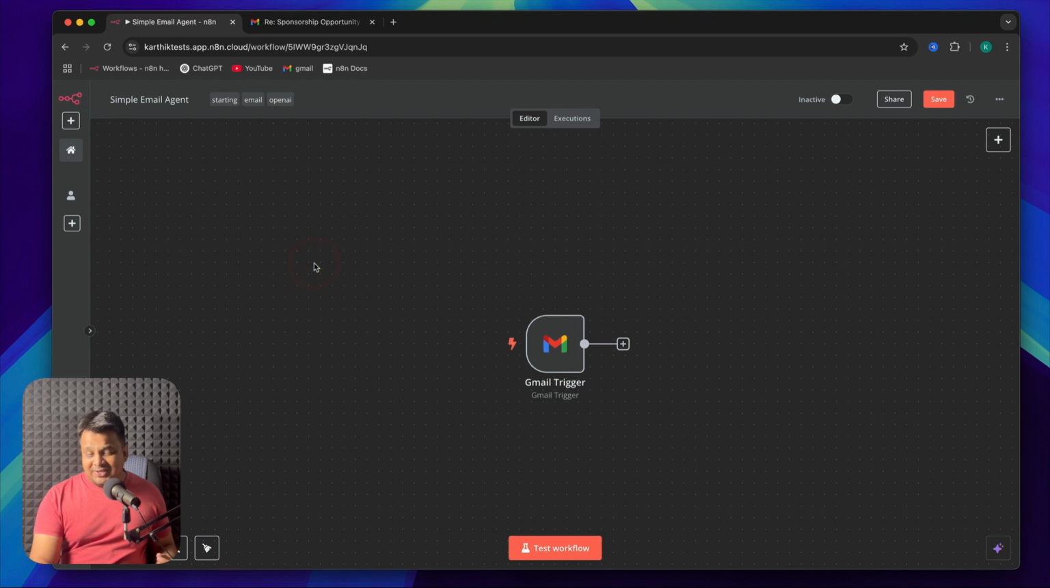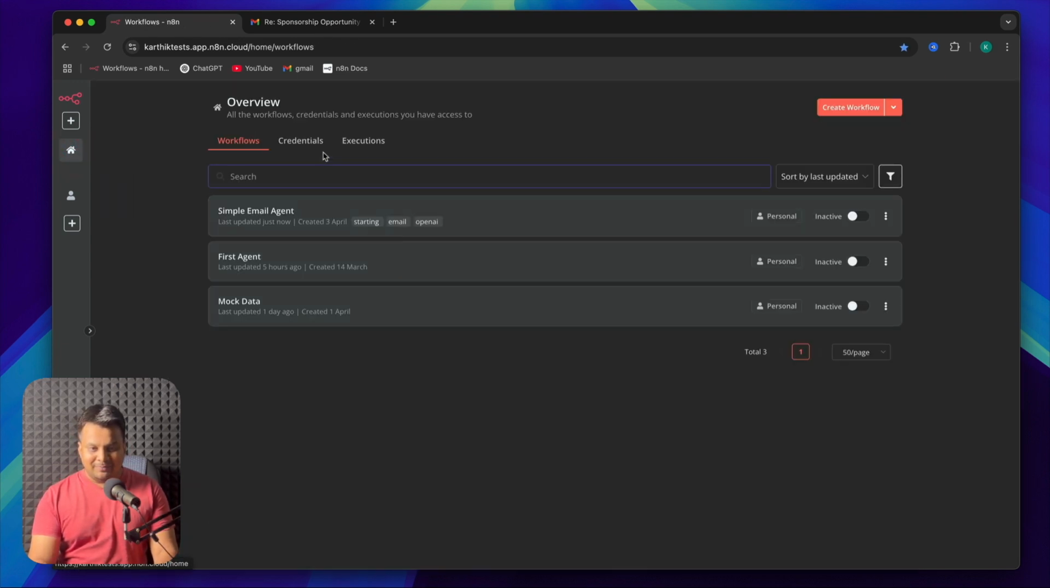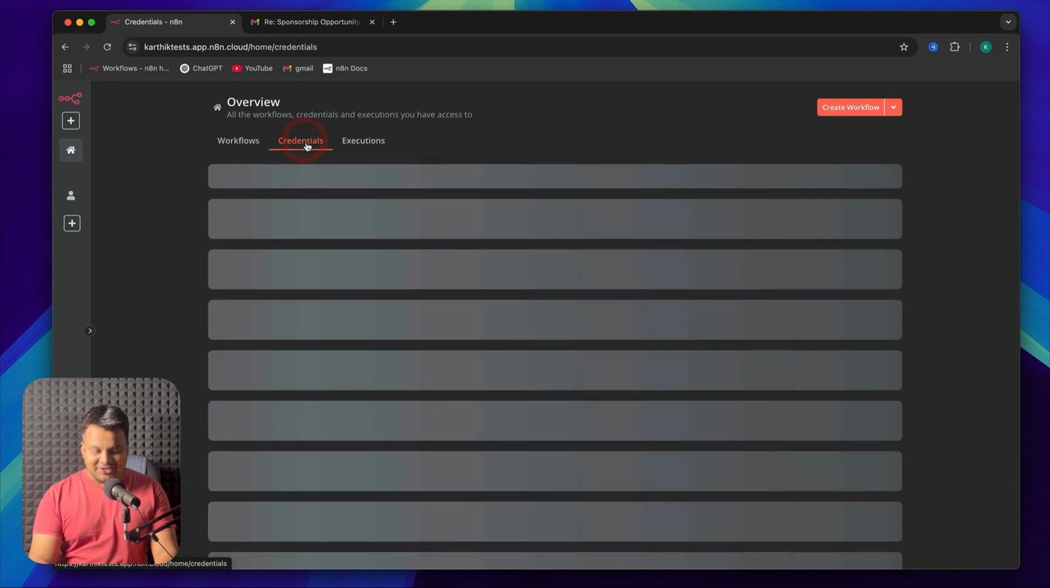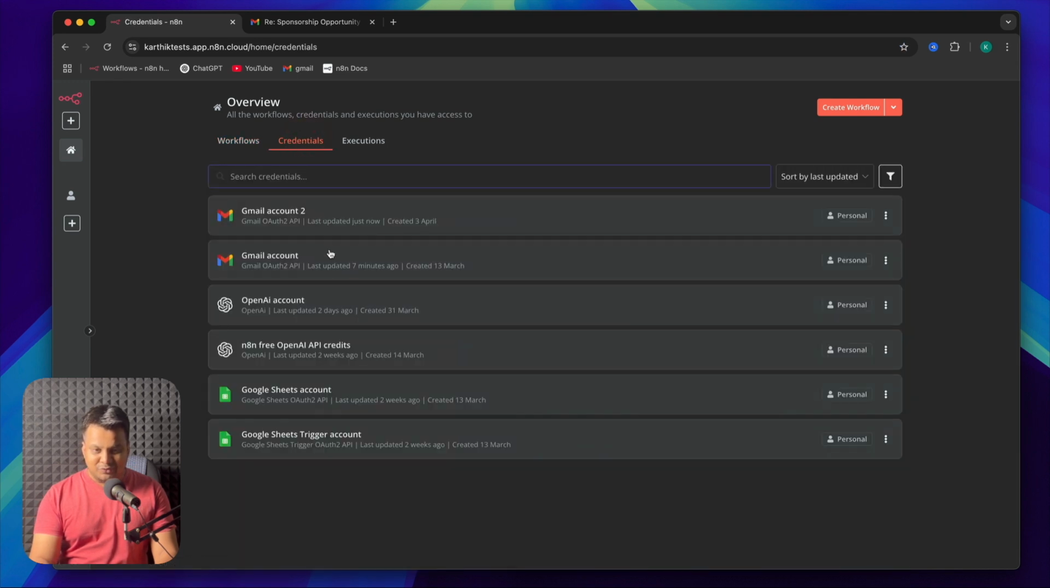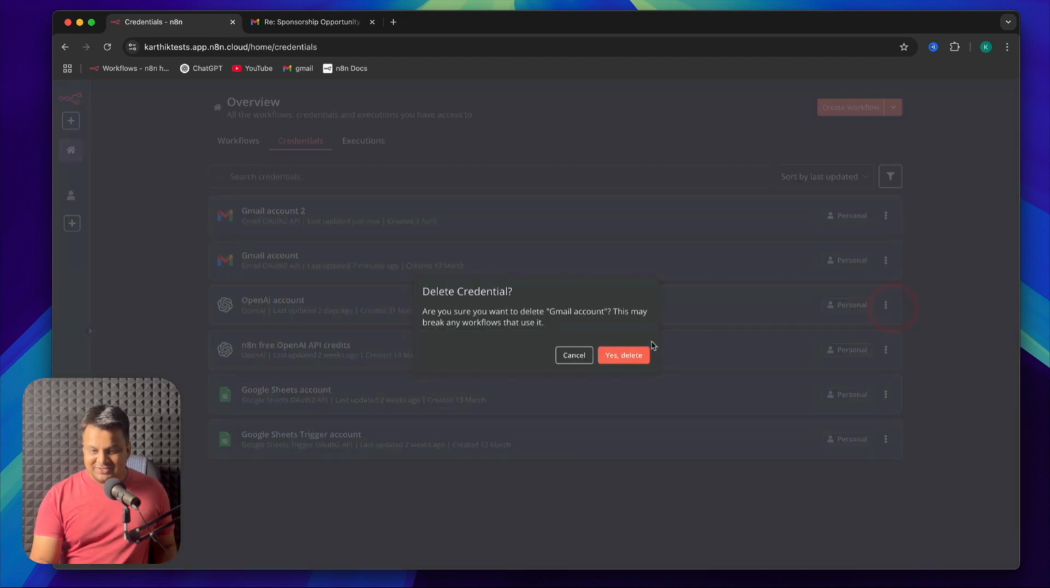Every time you authenticate an app like Gmail or Google Sheets, all of those authentications are automatically saved and you just have to do them once. You can actually click on save workflow, and if you click on the home button, you can also find them under credentials. You can see I have two Gmail authentications. Basically, I authenticated the same account twice. Click this and delete this just like that.